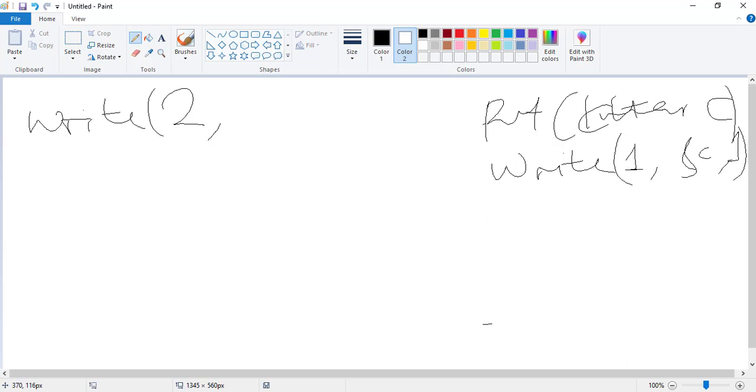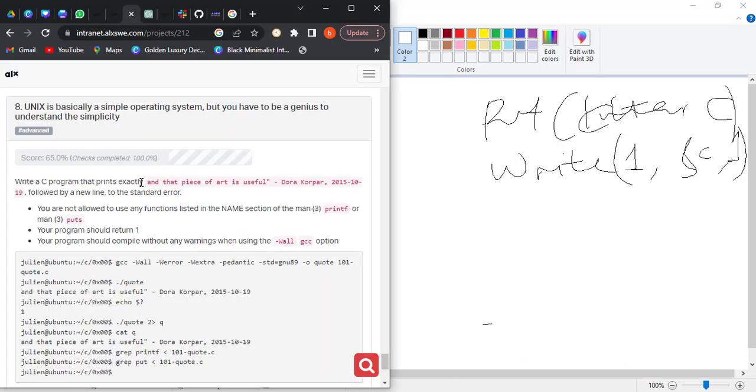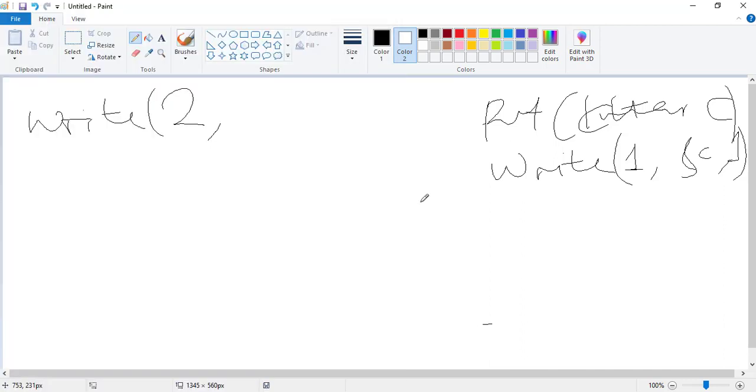So the second argument is what? It is the message, the text which you want to print. In this case, I want to pass this string here. Since I want to print this, I will just pass it here, right?